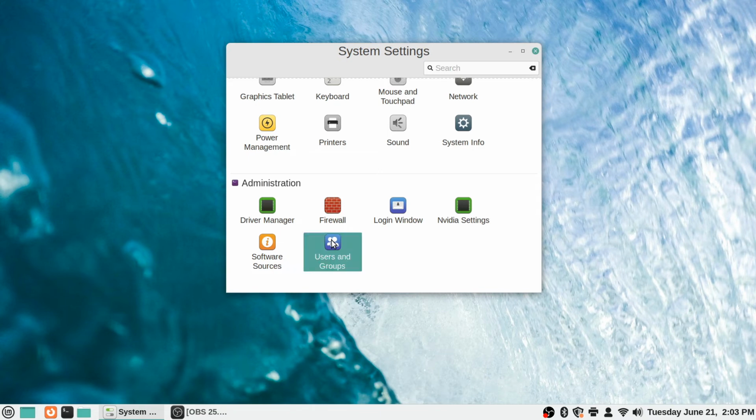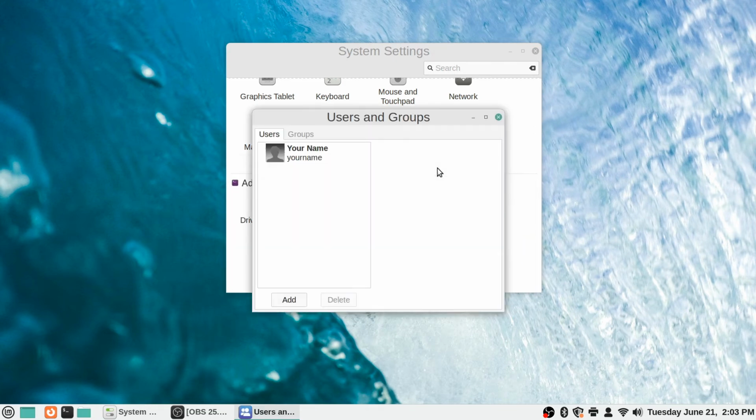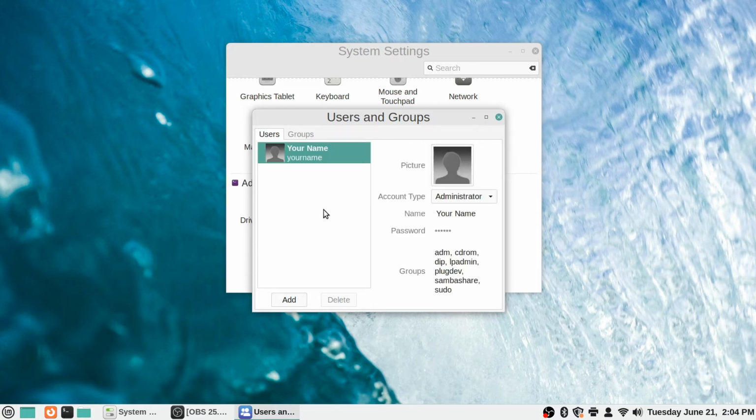So finally, here we have users and groups, and yet again, it's one that requires authentication. Alright, so here yours will not say your name, probably, because that's just what I put for mine. But account type is administrator, because this is the account that I use to create the system. This is the one that I used when I installed Linux as the main administrator account, and it shows what your name is shown as, and you can change that. It shows what your password is. You can't change it here. It says this user's home directory is encrypted. To preserve access to the encrypted directory, only the user should change this password.